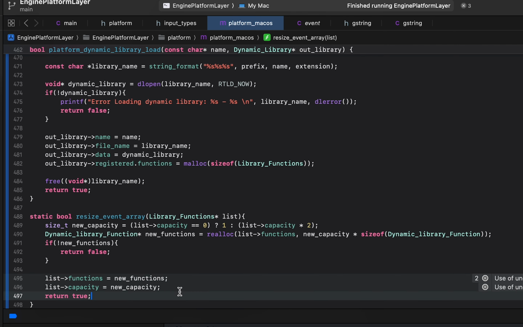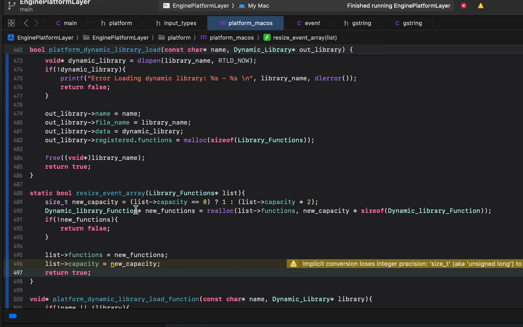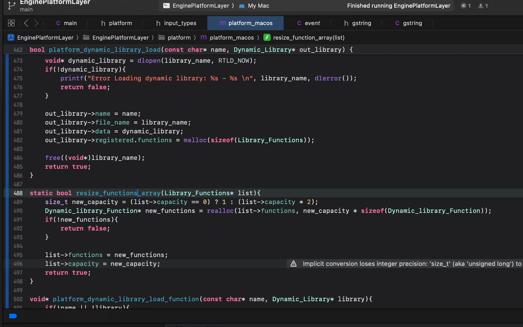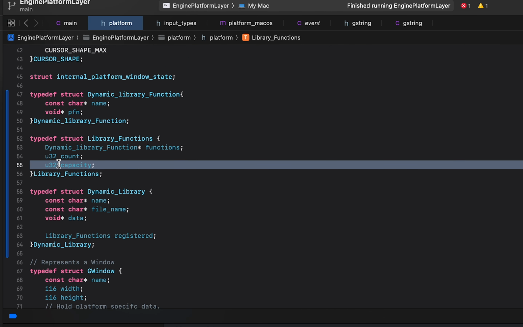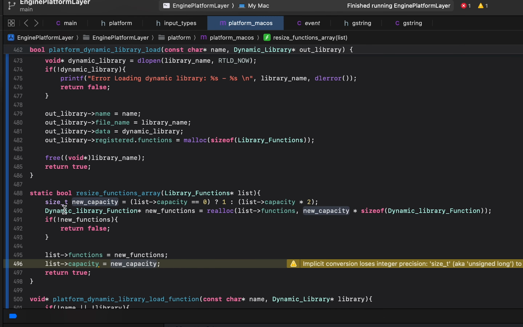So essentially, that will just resize our function list, so function array, I mean. So we're going to say resize functions array, like so. And then list capacity, it says: implicit conversion loses integer precision, size_t. What is the data type for this? Is it a U32? I guess.